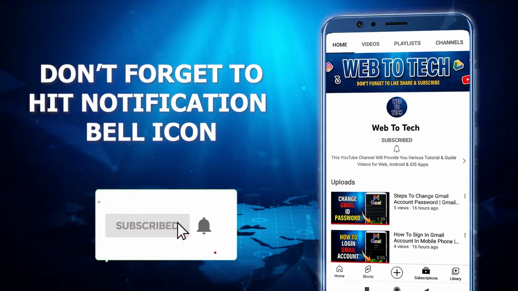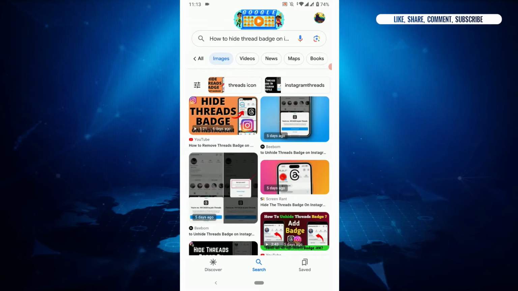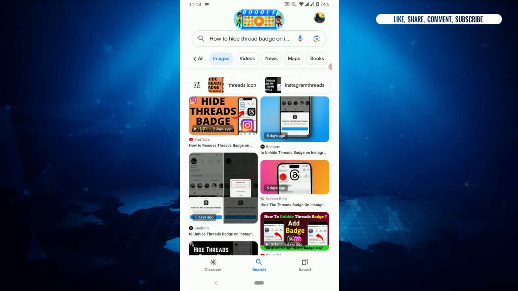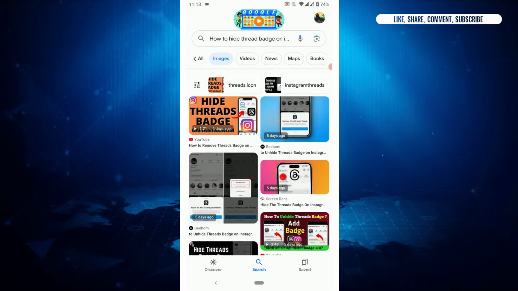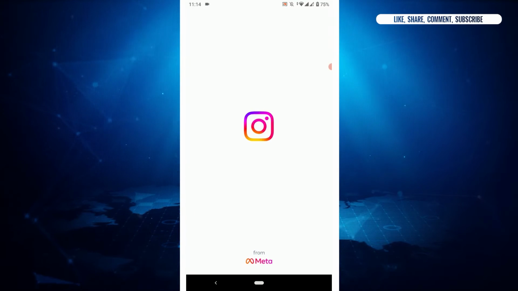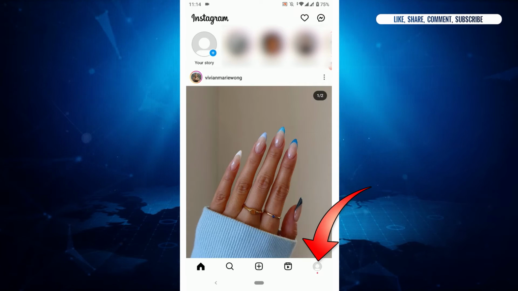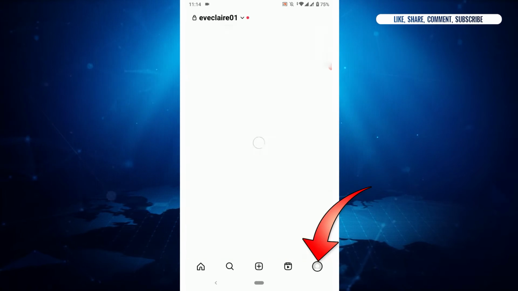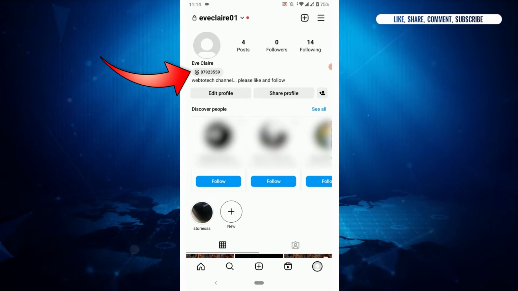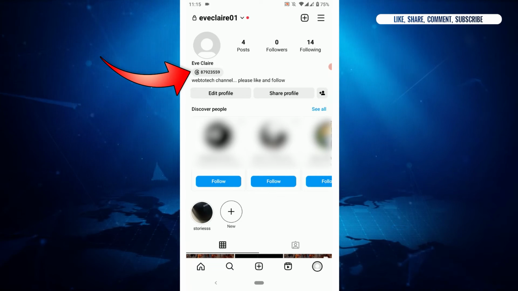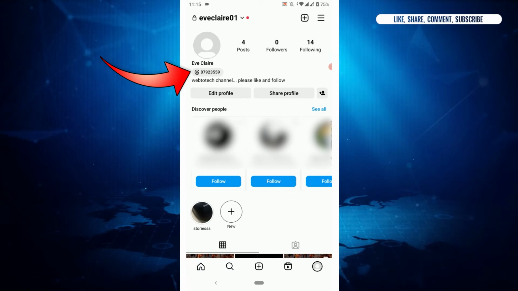Today for this video of WebToTech, I will be showing you how you can hide thread badge on Instagram profile. Now to do that, you need to open Instagram and then log in to the account. Now once you're at Instagram, you need to go to the profile. Tap on profile on the bottom right and there you can see the thread badge on your profile. For you to hide this, all you have to do is tap on that thread badge.